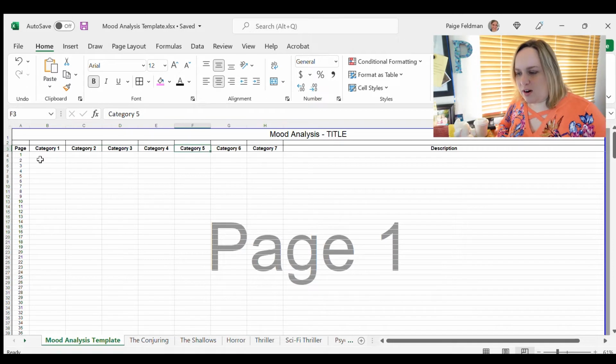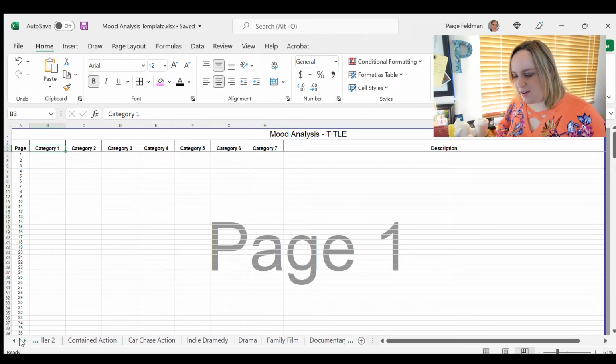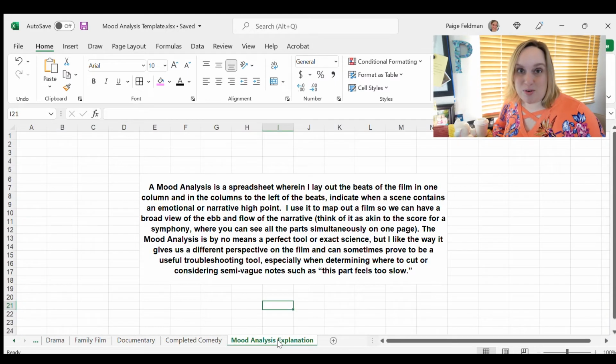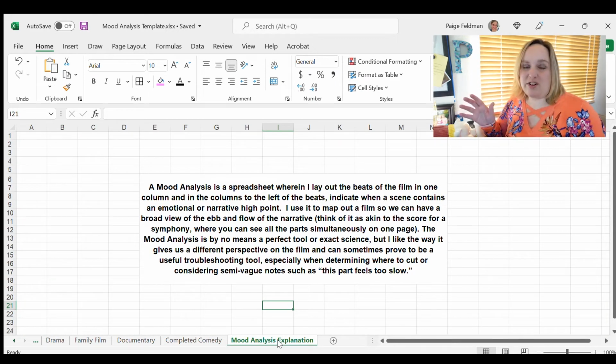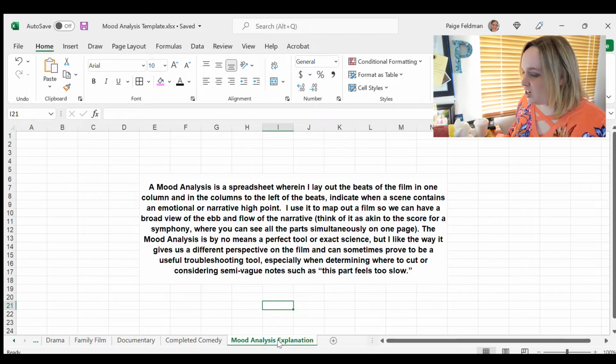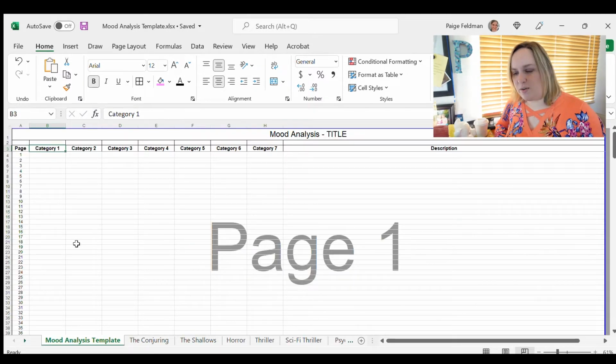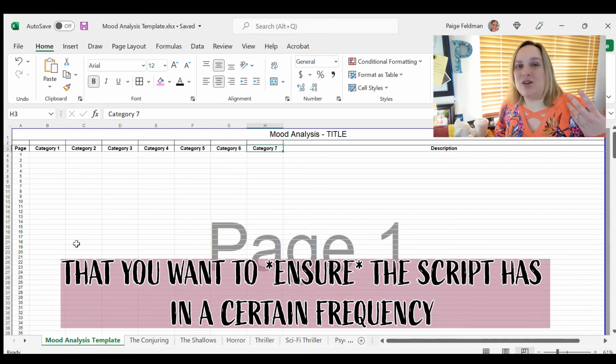These categories are the things that you are going to be tracking in your script. They are the narrative high points. And let me just reread real quick the explanation of the mood analysis. Just remember what we're trying to track. A mood analysis is a spreadsheet wherein I lay out the beats of the film in one column, and in the columns to the left of the beats indicate when a scene contains an emotional or narrative high point. These categories indicate emotional or narrative high points. Things that are important to you to track in the script that the script has in a certain frequency.